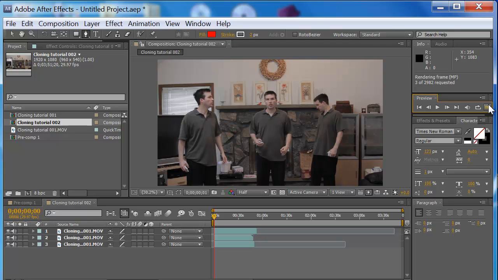Pretty easy cloning technique. I hope this helped out a little bit. And like I said, you can apply this technique to a lot of different things. But what I'm going to be doing is making 2 to 3 minute short videos showing techniques that I am teaching you guys, just to give you a little idea of what can be achieved.